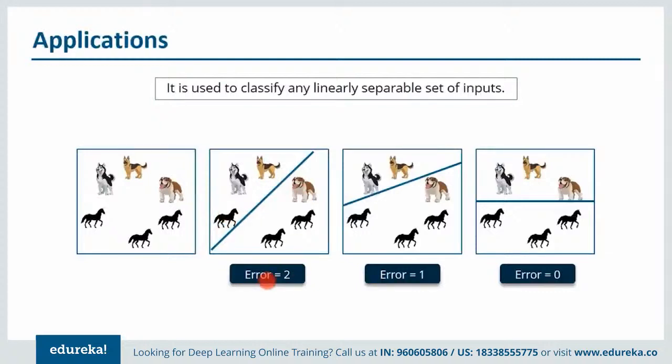Now we have updated the weights, and after updating the weights, our error has reduced. We have now classified all the horses correctly, but one dog we have classified wrong, considering it a horse. So our error becomes 1. Once again, if you remember, steps 2 and 3 of our perceptron learning algorithm will be done, then our weights will be updated and our desired output will become equal to our actual output, and we get a line something like this. So we have properly classified dogs and horses, and this line separates both of them.